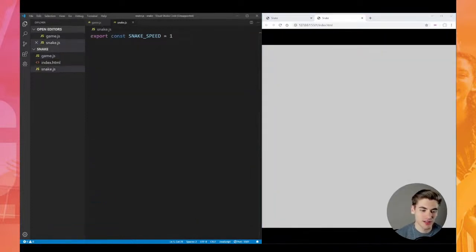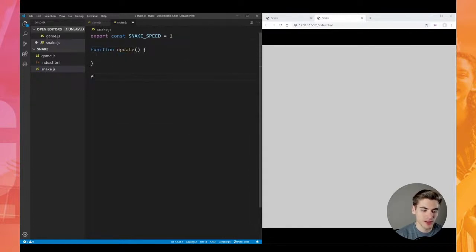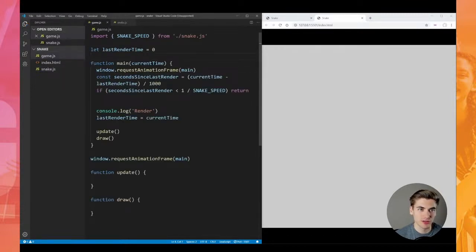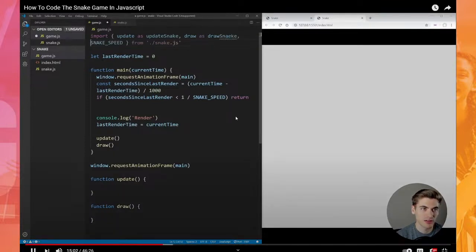And now inside of our snake.js, we want to have a function for update. This is going to be for updating our snake, and a function for draw for drawing our snake. And again, we're going to need to export both of these functions so that we can use them inside of our game.js. So let's make sure we import these. We're going to import update, and we're going to call this update snake. And we're going to import our draw, which we're going to call draw snake, just like that.